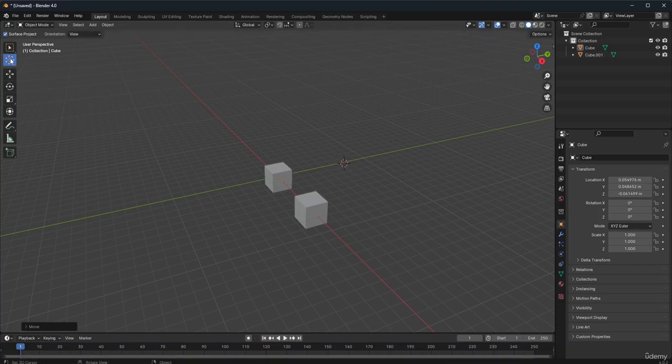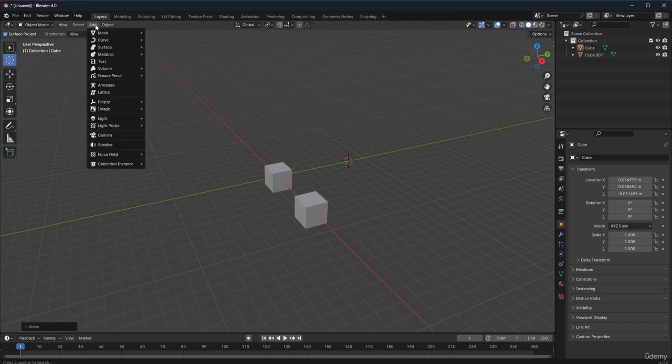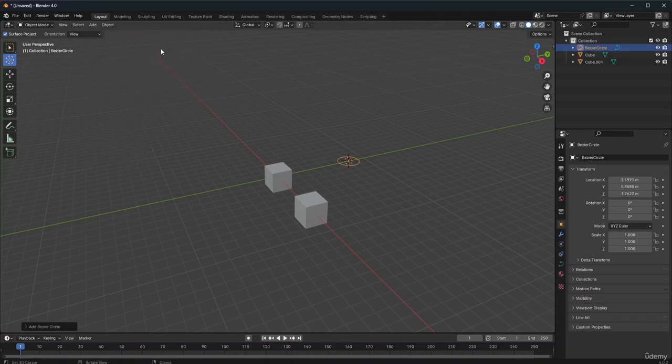Now let's say I will come here and move my 3D cursor. In case you want to do that, you need to come here into the tools, and from here you need to select the cursor option. Now I have my 3D cursor over here, and if I go to the add option and want to add a circle, I can come here and add a circle.